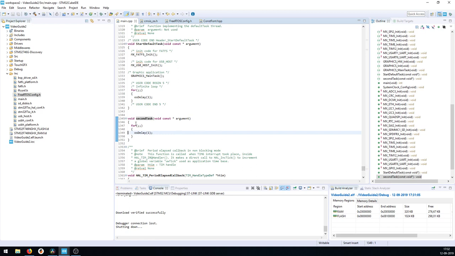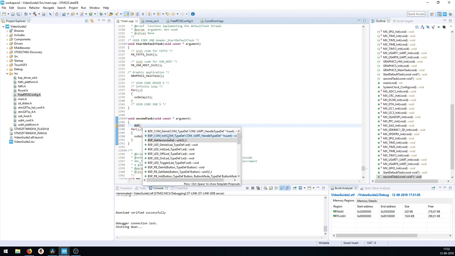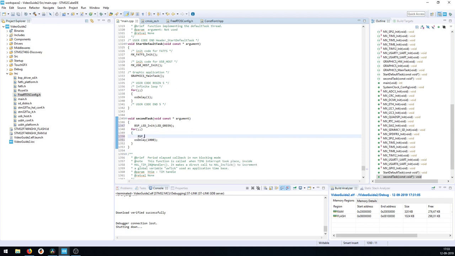And down here in the second task, so we know it's running, if I type BSP underscore and then Ctrl+Space, we have this LED in it. On the 746 Disco board, we have one LED, which is a green one, and somewhere in all these files it's defined as LED_GREEN, like this. Okay. And in our infinite loop here, I'll just write a 1000 millisecond delay. I think it's milliseconds, not completely sure about that. And then BSP_LED_Toggle, LED_GREEN, like this.